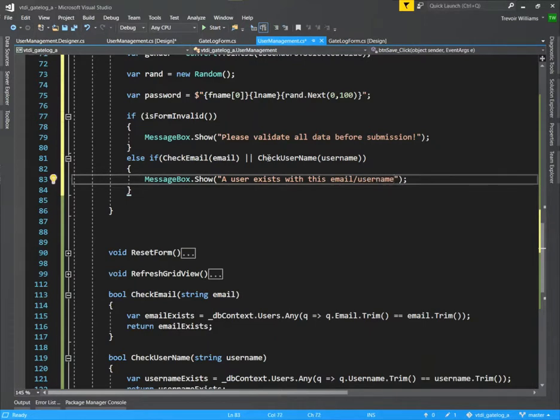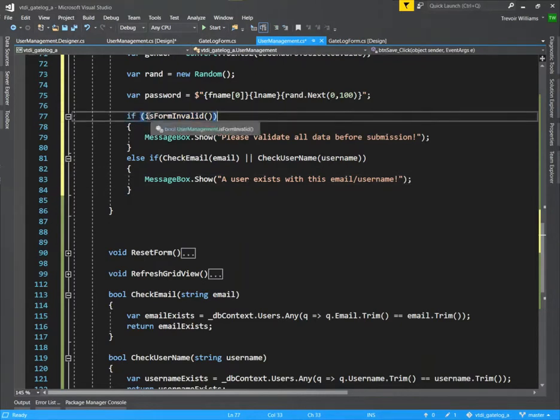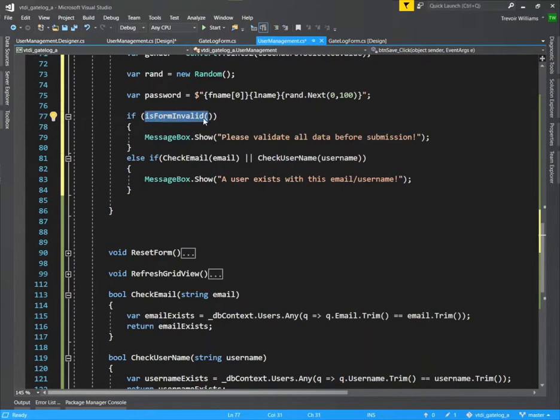All right, so if the form is not valid, and if that value is true, then we display a message saying please validate all the data. Else, if the form is valid, we have all the data points, but then we have an email address that exists already or a username that exists already, then we want to display a message box to say, hey, no, you can't move forward with that.